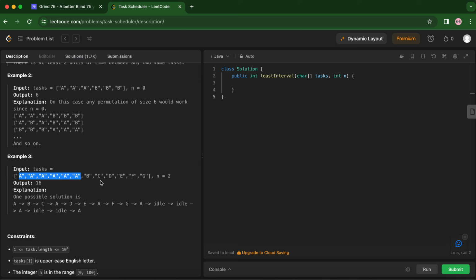So we need to come up with the formula that we can use. If we see, A has the highest frequency, 6. But how many times do we need to wait between A's? We only need to wait in this period, 5 times, multiplied by n, which is equal to 2. That is, A's frequency is 1, 2, 3, 4, 5, 6.